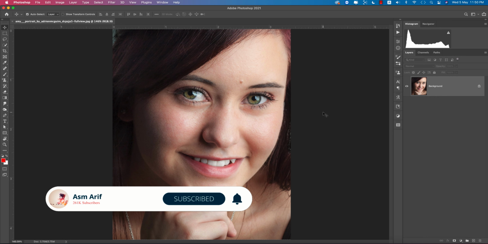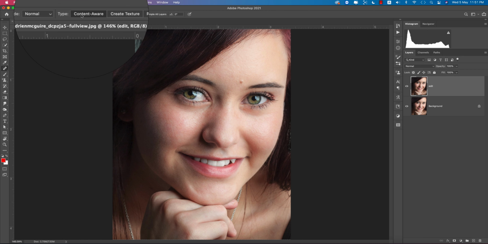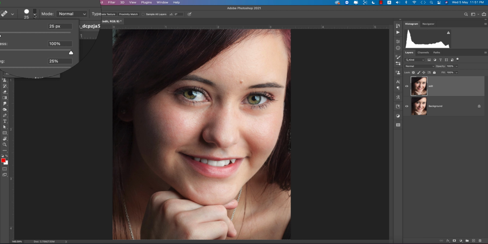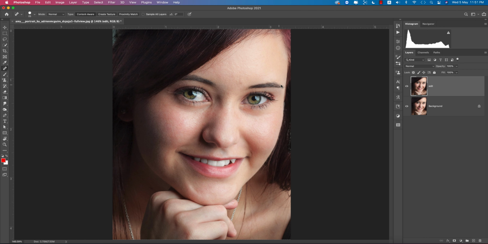At first, make a copy by pressing Ctrl or Command J, and we'll work with this. This one is the edit. At first we'll remove the prominent spots. Take the spot healing brush tool, or press J on the keyboard. Make it smaller. Before that, check that content aware is selected and the mode is normal. A brush size of 25 pixels is good. Click once and the spot will be gone.